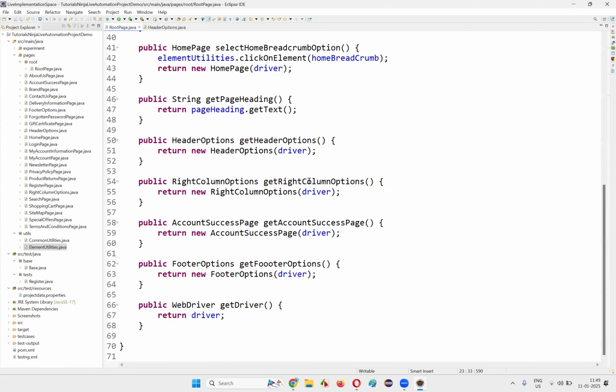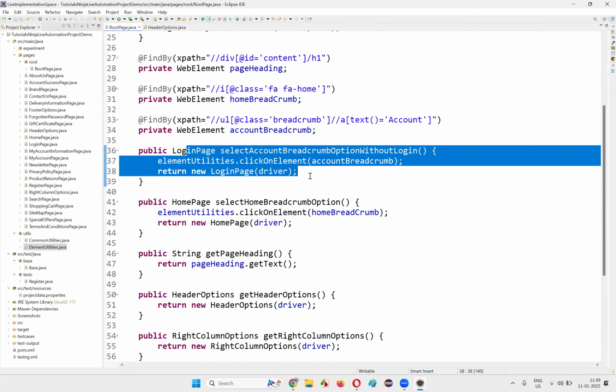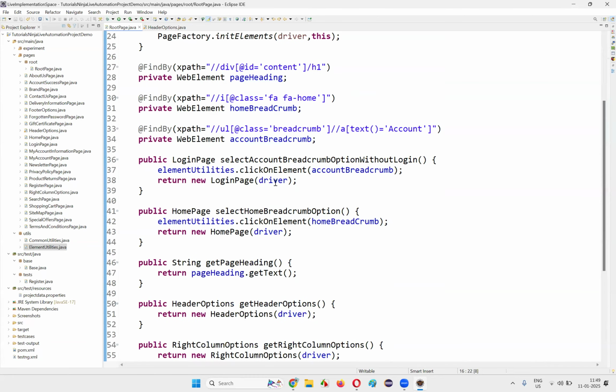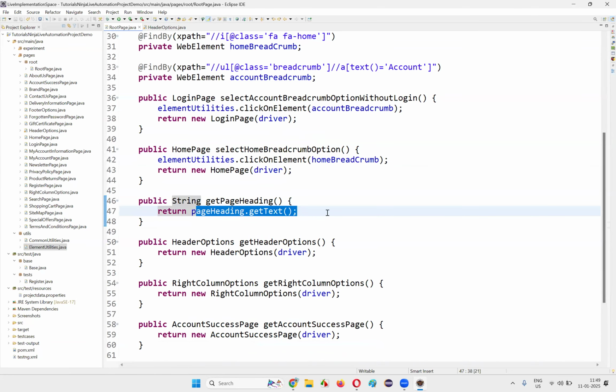So the task here is we have to go to each and every page object model page class, including the root page, and see what different types of operations we have. Click on element we already implemented. Here, what is the operation we are doing in this other method? Is it the click operation? No, it's not the click operation, but a get text operation. We are trying to retrieve the text.